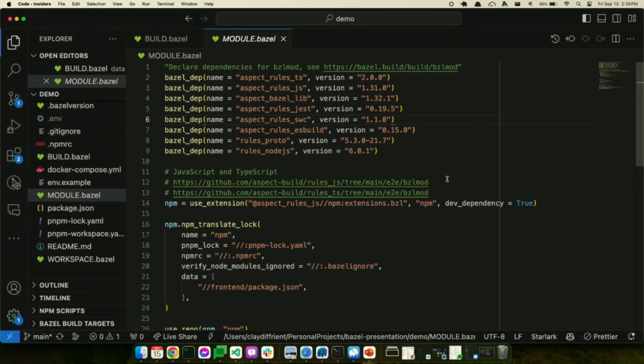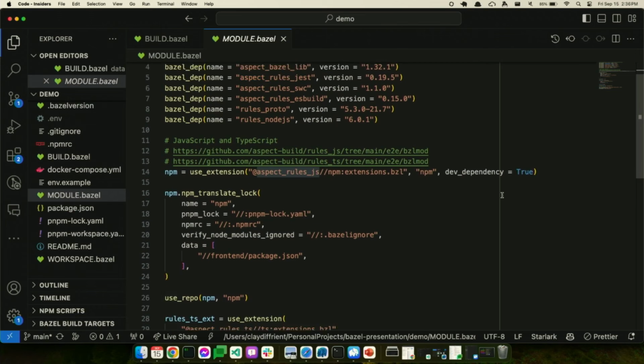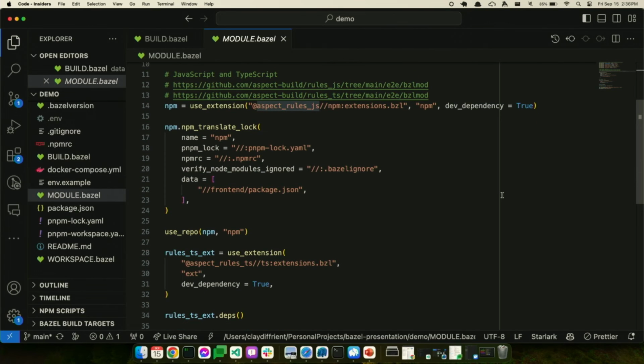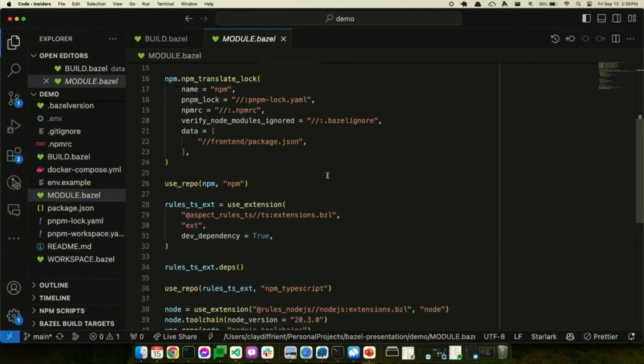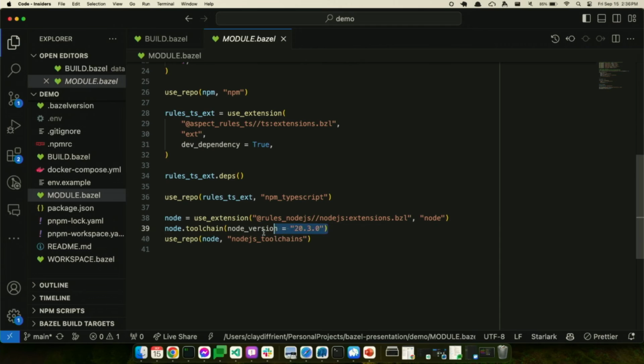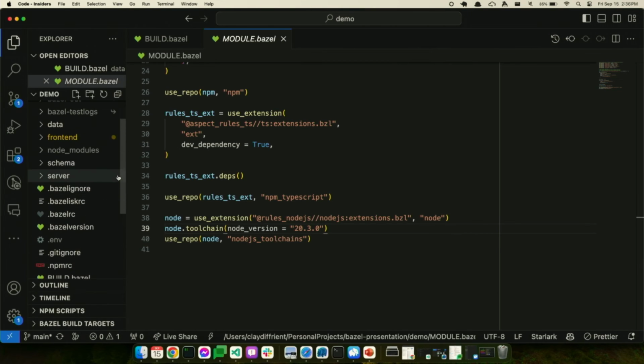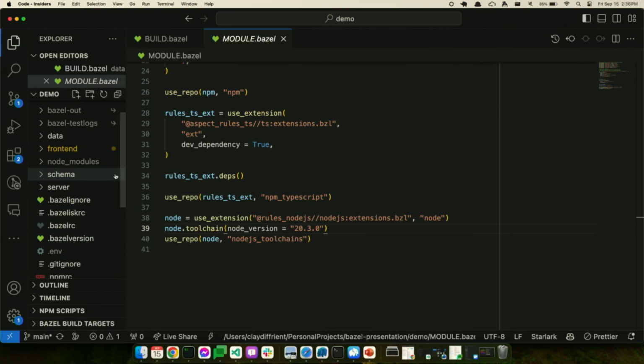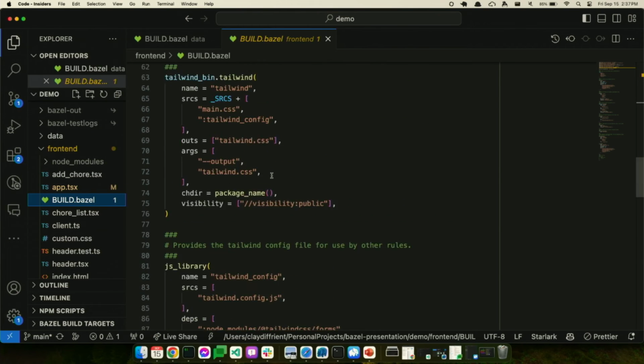By default, the rules.js package here uses pnpm to handle its setup for node dependencies, and so there's some configuration for that. There's also some configuration for TypeScript, as well as defining, hey, I'm using Node 20.3, that version of the node toolchain. Okay, so looking at this, we have a data folder, a front-end folder, a schema folder, and a server folder. I want to start in the front-end folder, and we'll look at the build file that's been defined for this.